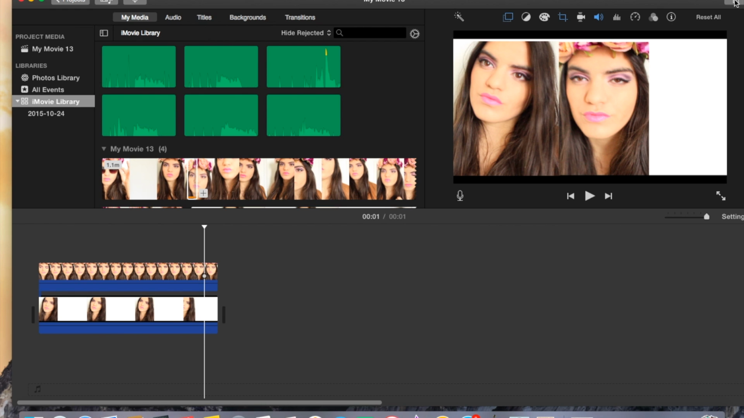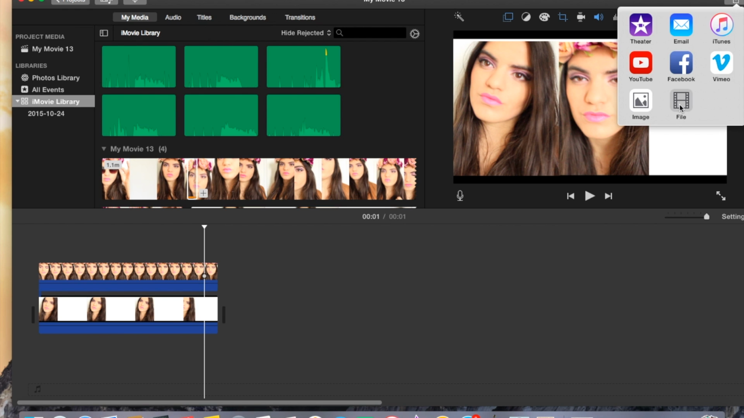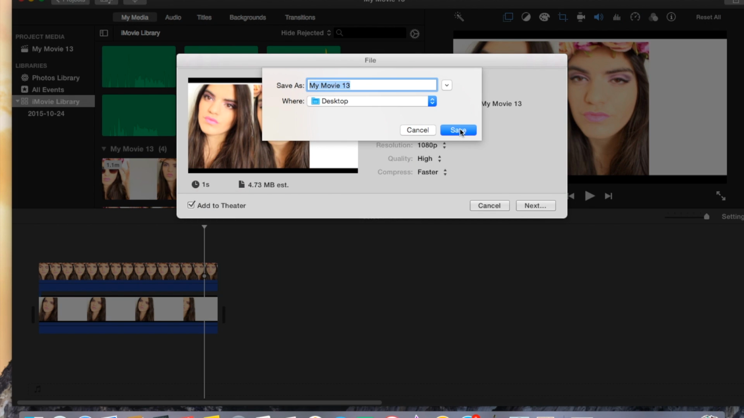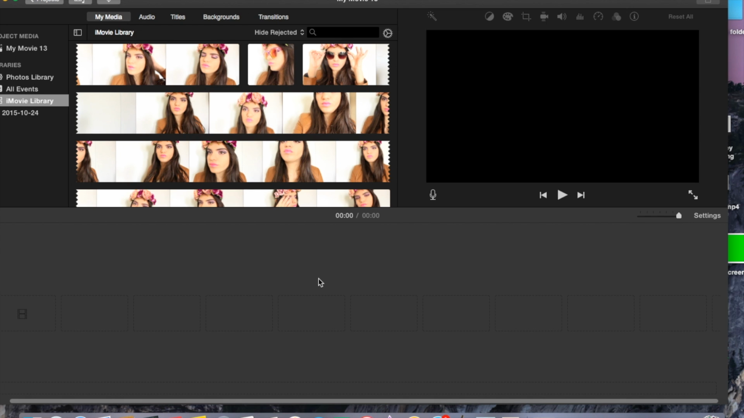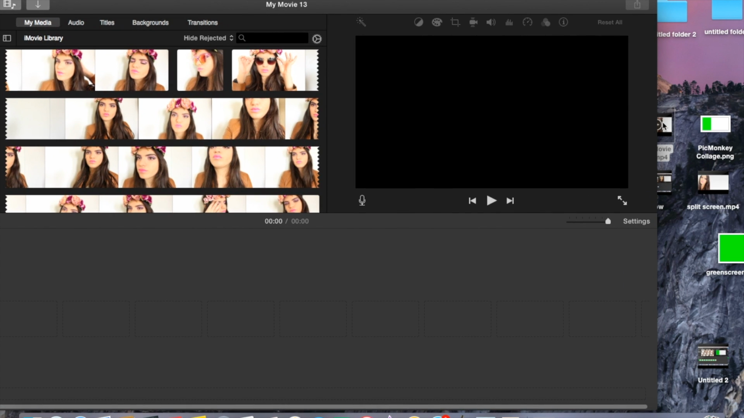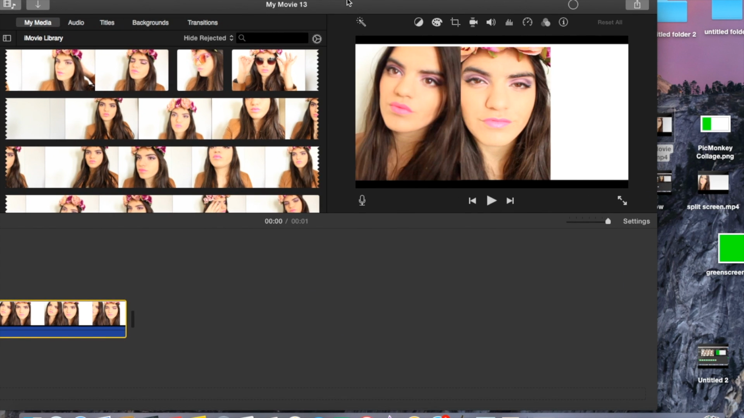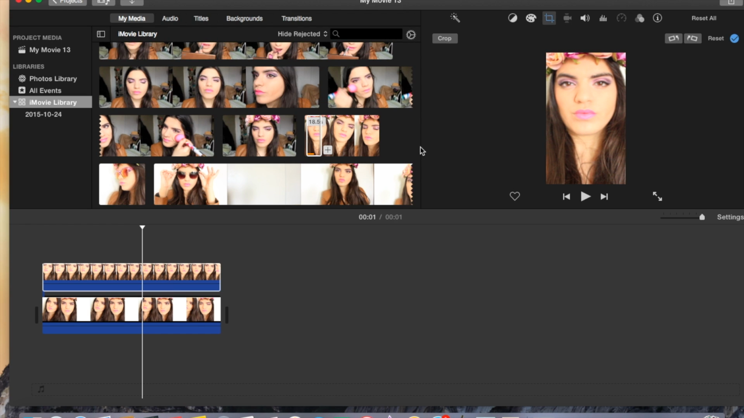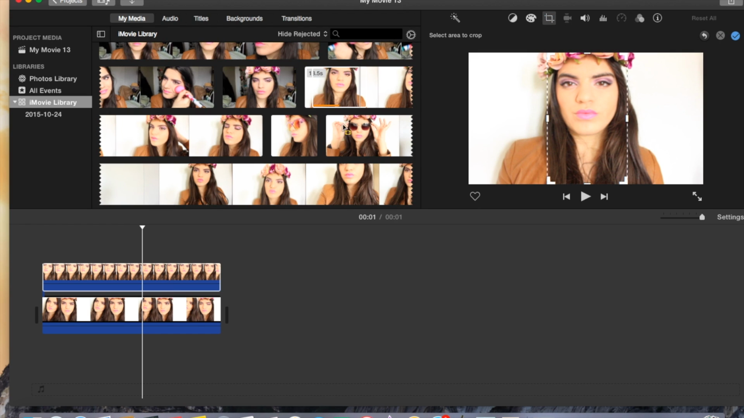I'm now going to save it in the file, and I am going to save it the same way that we saved it before. I'm now going to take the clip that we just saved and bring it over once again into iMovie. I'm now going to do the same thing again by cropping it and then placing it over the clip as an overlay.